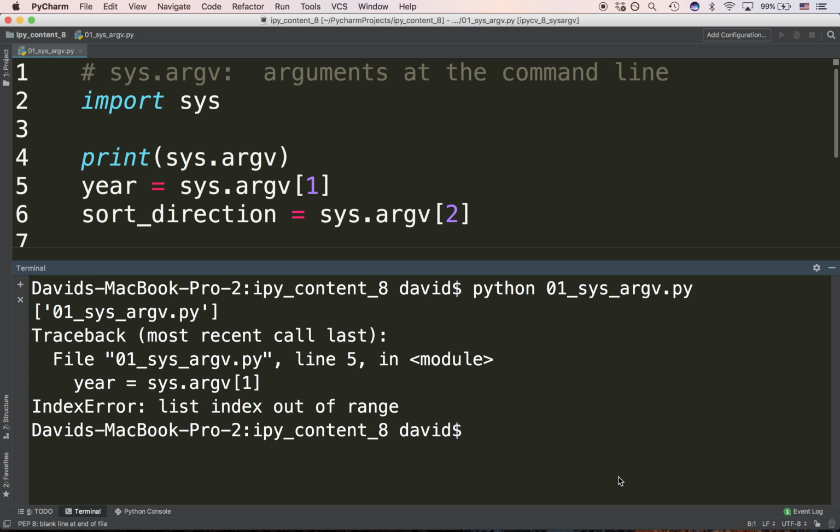So one question I might ask you, and this will be kind of an introduction to what we're going to look at in a little bit, is what could I do in order to decide ahead of time whether it's safe to read the second and third argument. Safe meaning that I know that those arguments are going to be there. You might want to pause again and just think about it. How could we tell whether the second and third arguments have been passed at the command line?